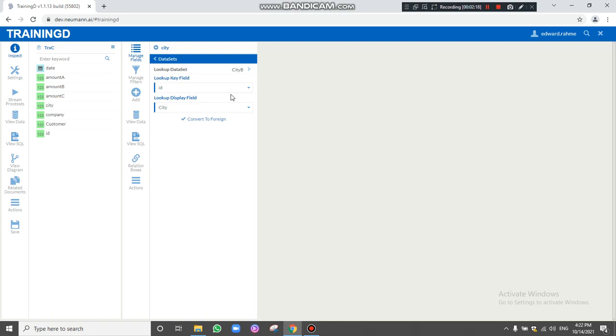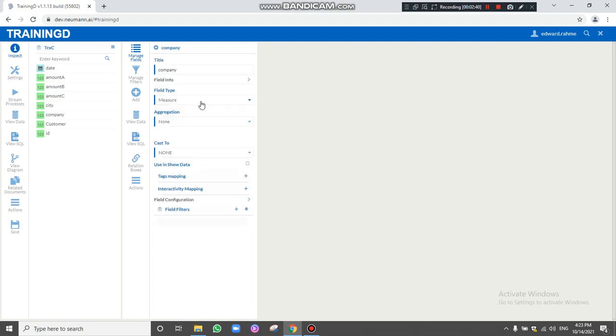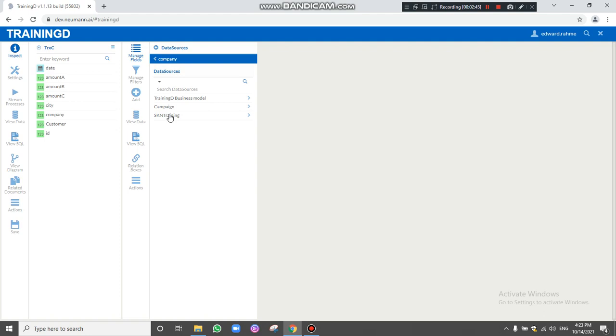And for now, the ID of the city will have as display the name of the city. Convert to foreign, and now I have the city displaying a foreign key, which means that the ID, once used, will display the name of the city instead of the ID. And I will do the same for the company. Instead of measure, I will do foreign, convert to foreign. I select the corresponding data source. Now the company and the company name will be selected.